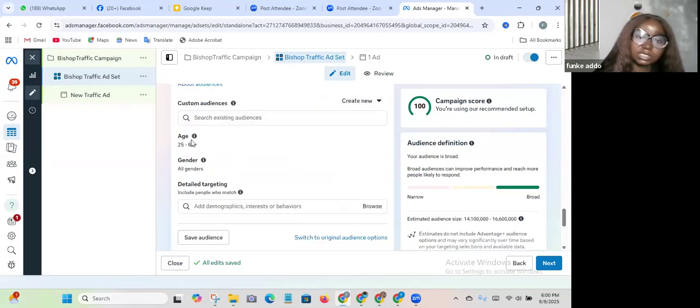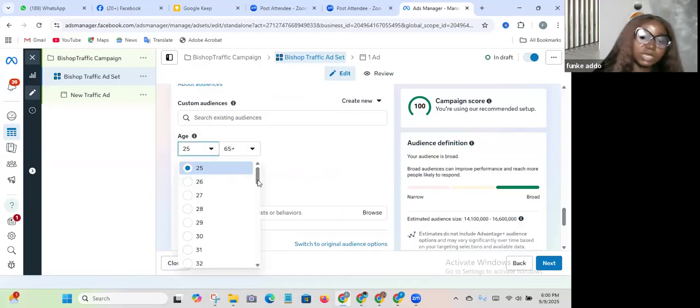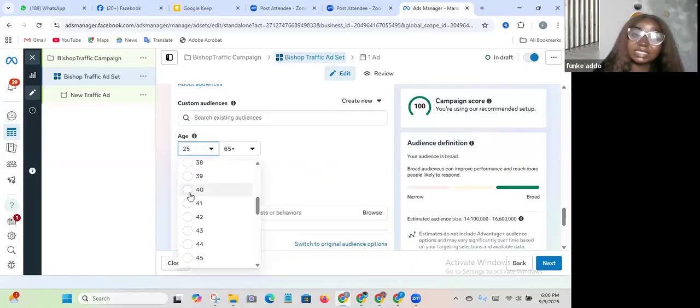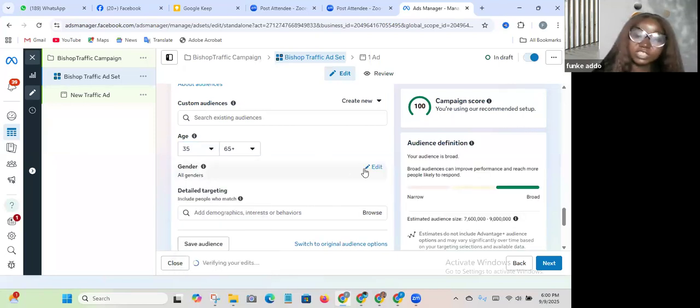So this is age. You already have 25 to 65. Now you can still adjust here. You can come here and say, oh, I want to target very mature people. If maybe, for example, you are selling anti-aging cream, if you are selling anti-aging products, I think you start from 35 upward, or from 40.